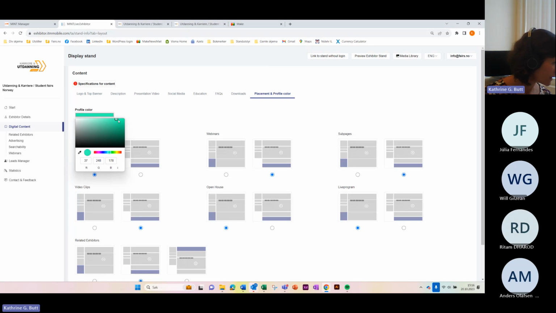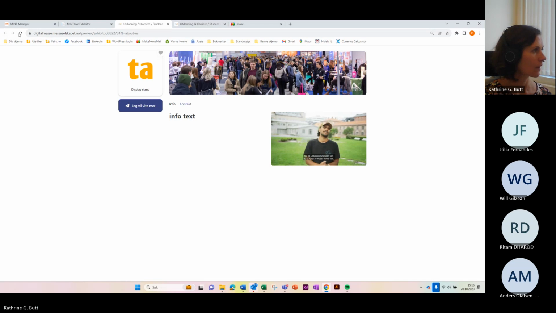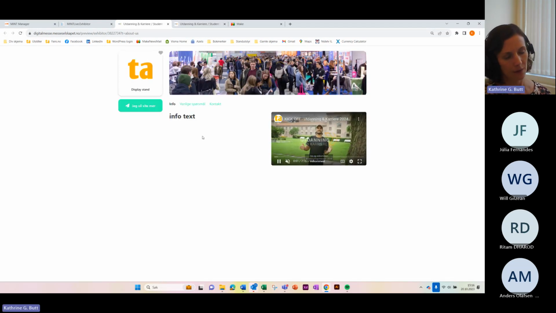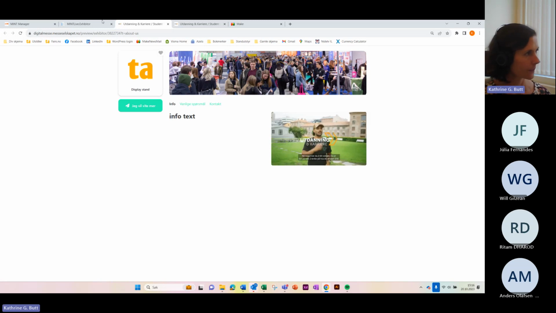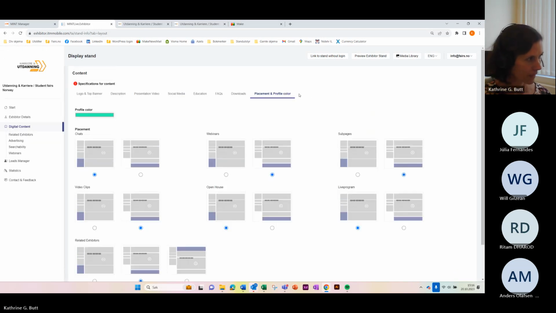If you pick a different color like this one and save, you can see the areas that will change color. So you can just play around with that if you like. Also, you are able to choose the placement of the various content on your stand, such as the webinars, if you have subpages, if you have chats, and so on. You can test out what will look best on your stand.